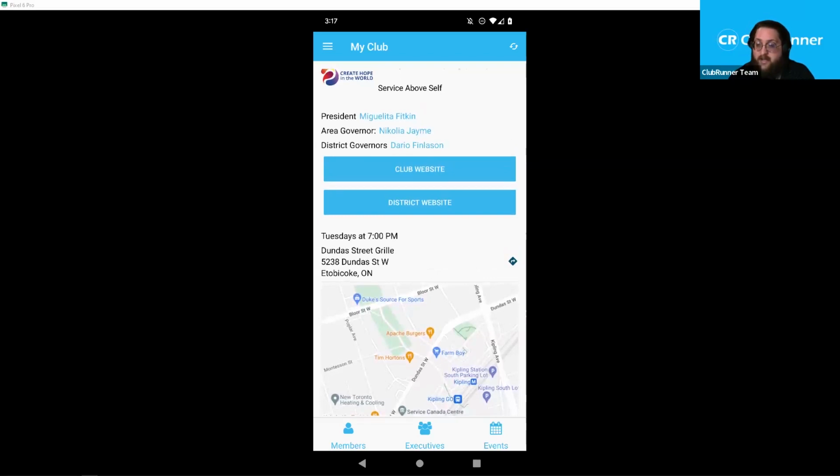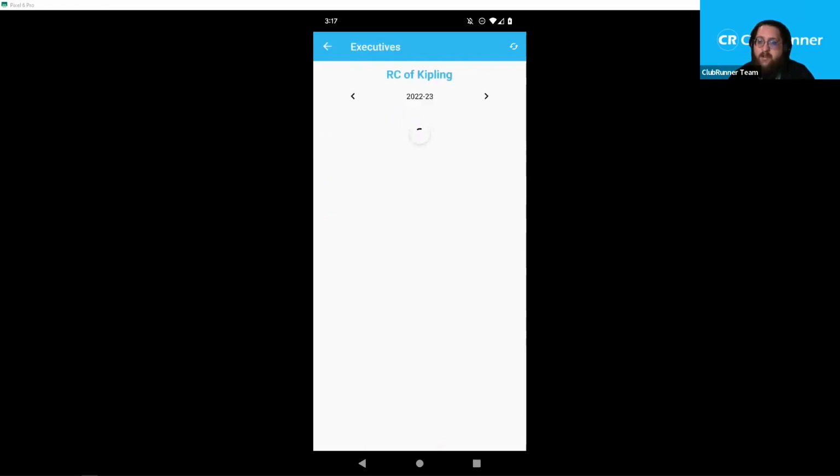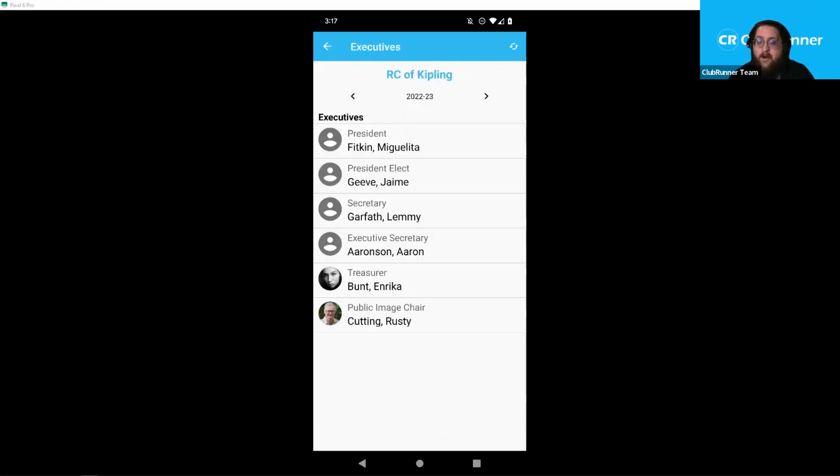Now let's go ahead and take a look at the executives tab that's here. If we click on executives, which will be the middle button at the very bottom of the application screen, this will load up a nice little overview of all of the different club executives for our organization. So we can see the president-elect, secretary, executive secretary, treasurer, and public image chair in this specific case. But for your club's information, whatever executives you have listed for the current year will be displayed here.